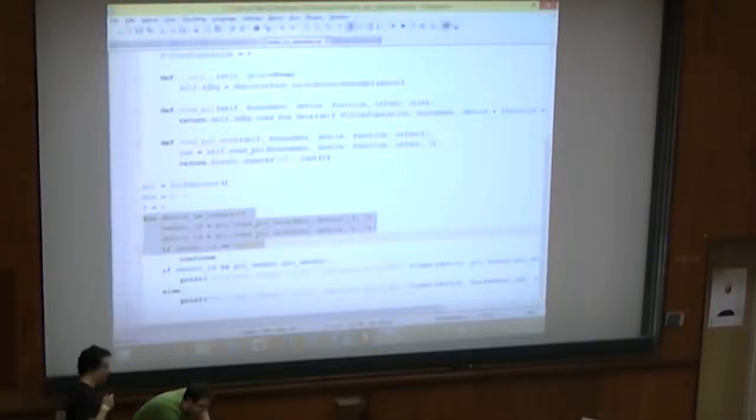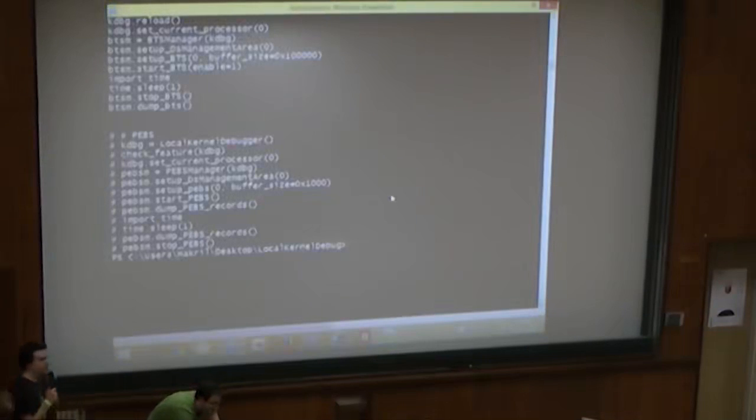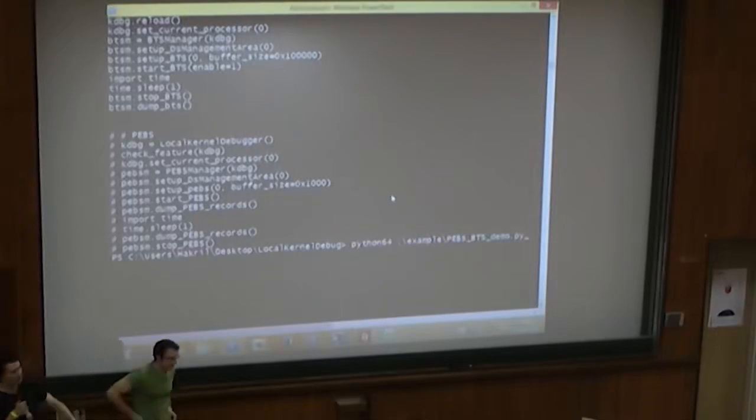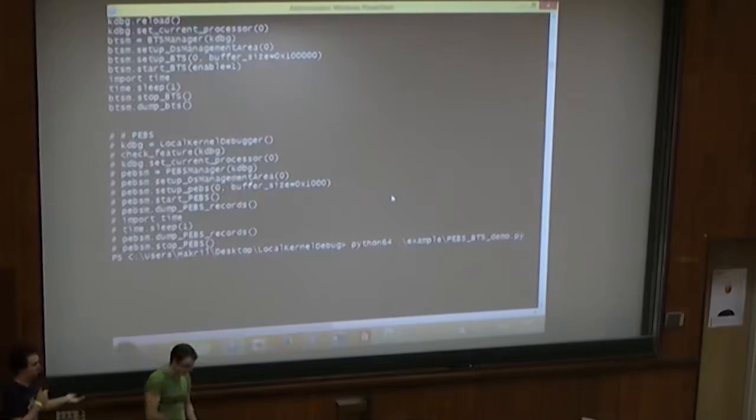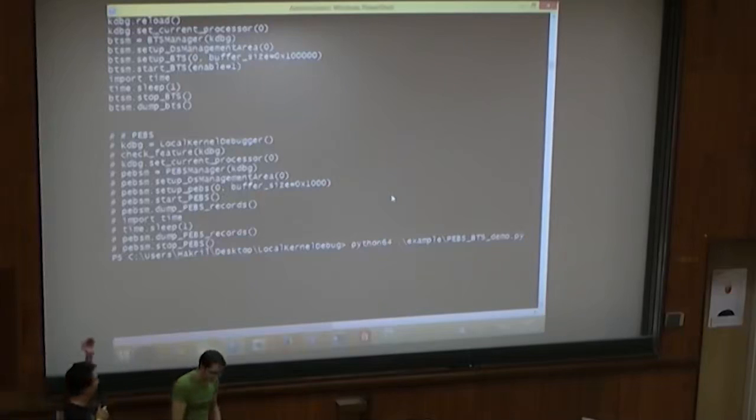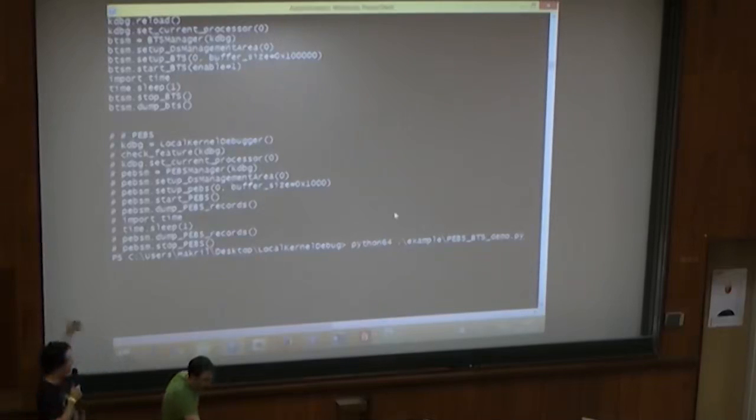The last one: at first we were talking about the BTS, the branch trace store, and you have to do it on a physical machine because, of course, VMware or VirtualBox or whatever doesn't implement this kind of stuff. So we will activate it and see all the last 20 branches taken by our processor. So let's go.